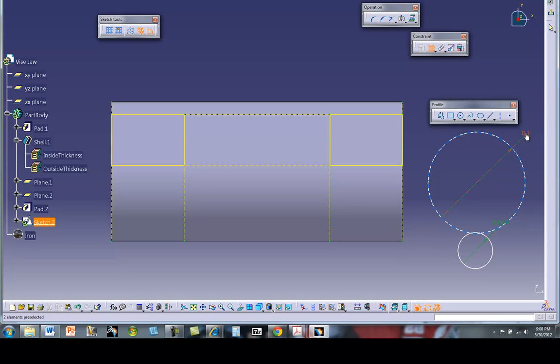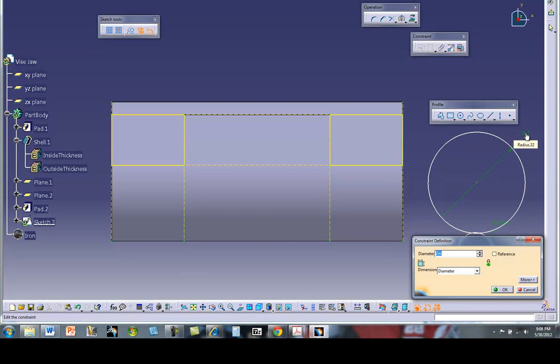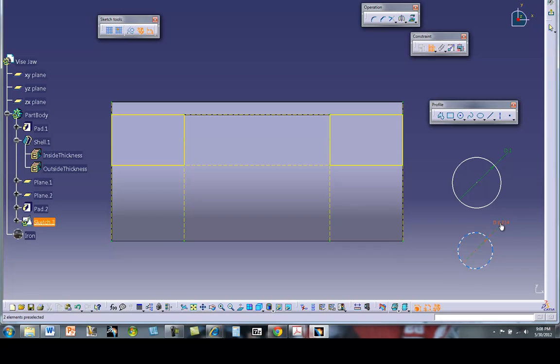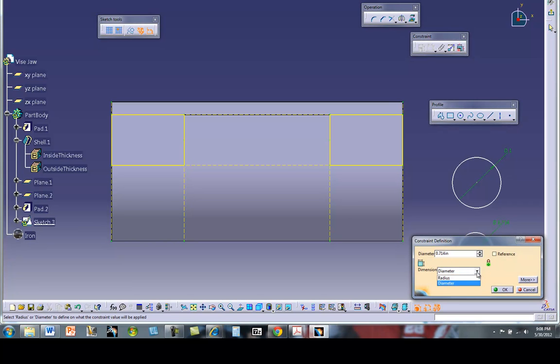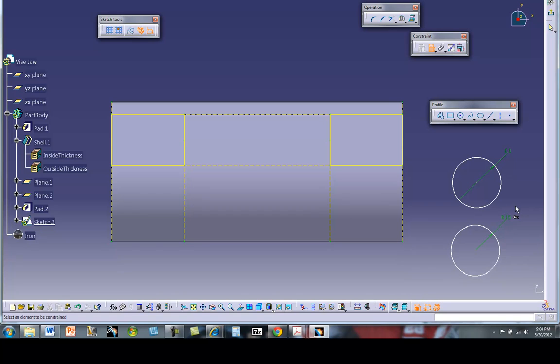Ooh. Let's make that a radius of 1, I meant to say. And then make sure you change this to radius. Put an equal sign in here. Make it the same as that one. Hit OK. Now you have these two circles.